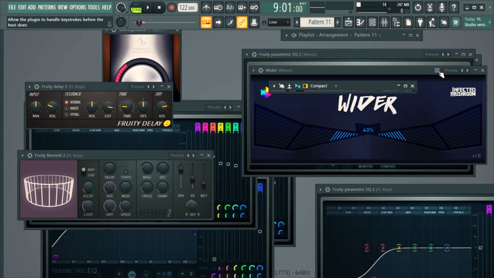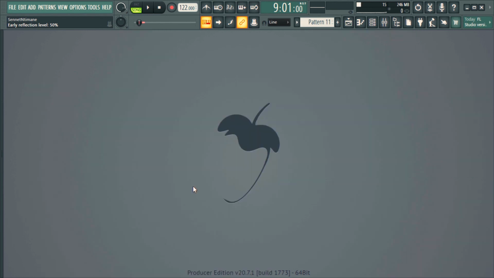And the last thing to do is to close all the VST windows that can take up a lot of space in the CPU by clicking F12. Don't worry, it won't delete any plugin on your project.